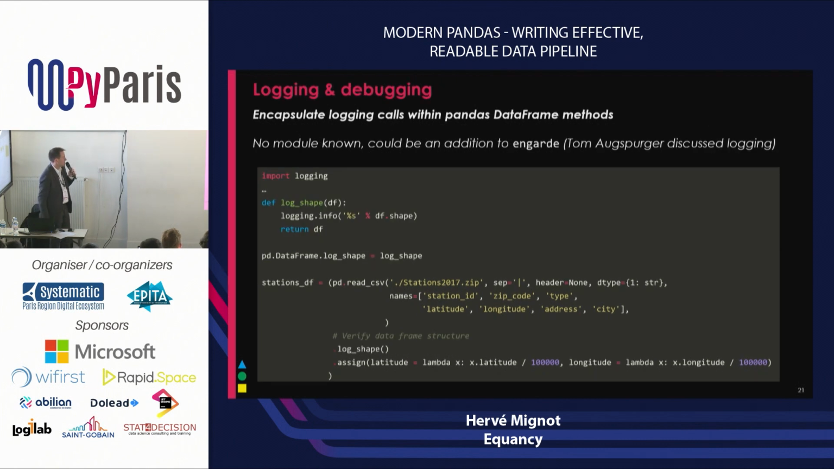The last step I wanted to introduce is about logging and debugging, because of course, if you write several steps like this, your chains can be very long, and of course, it's maybe a little bit painful to debug.